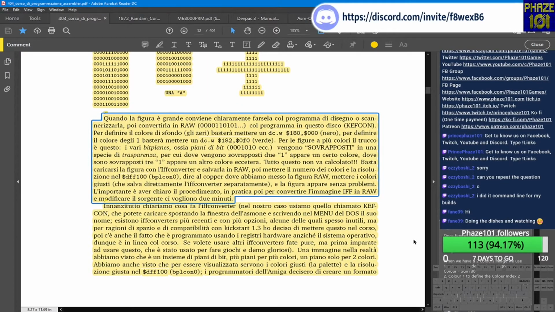Since figures can be large and have multiple colors, it is difficult for us to do these by hand on a piece of paper like what he did here. So we use programs like DPaint or Personal Paint to draw our images. Of course, in today's world we use the PC, and then we convert, but we use these types of tools.